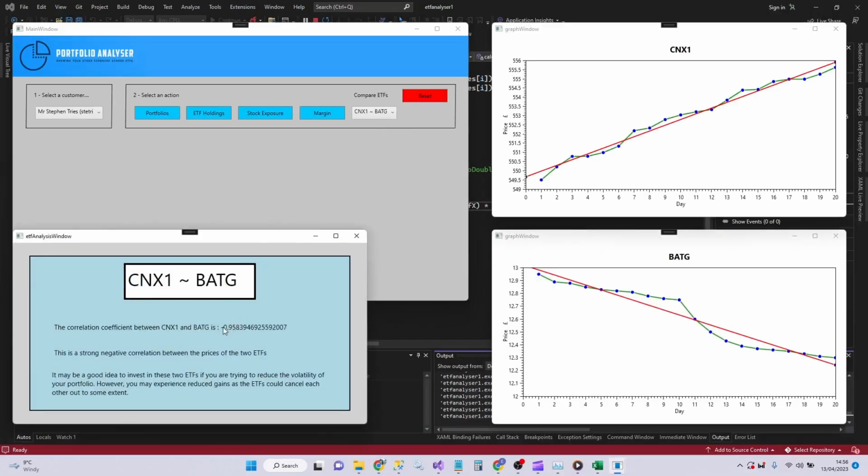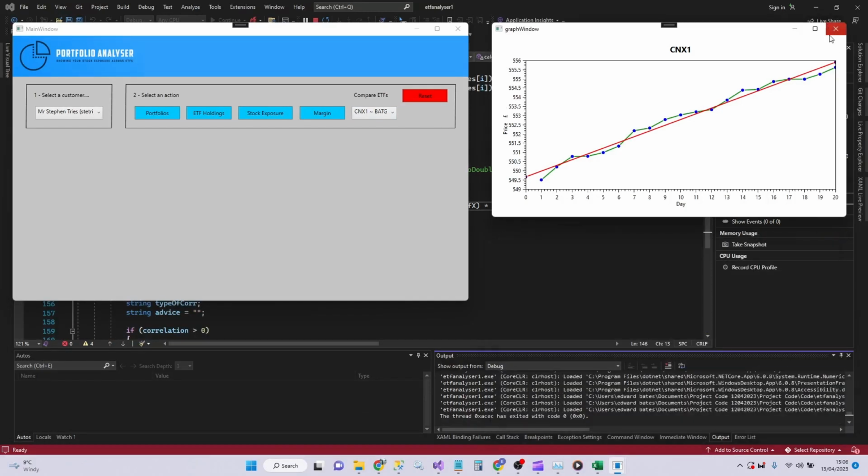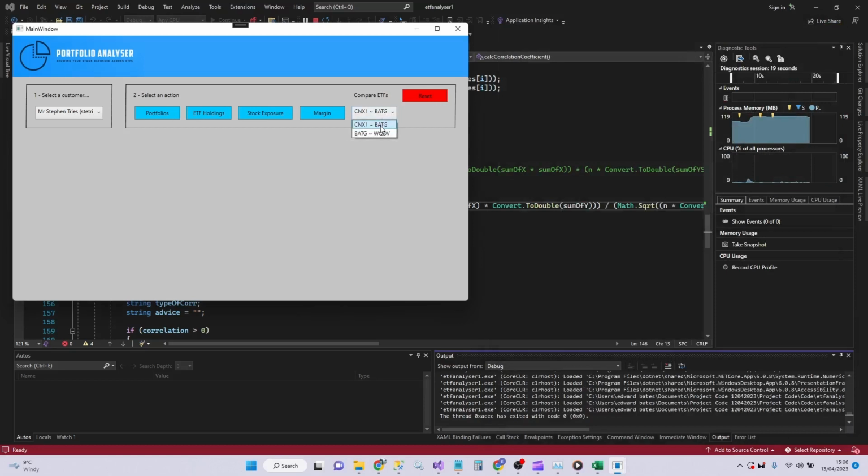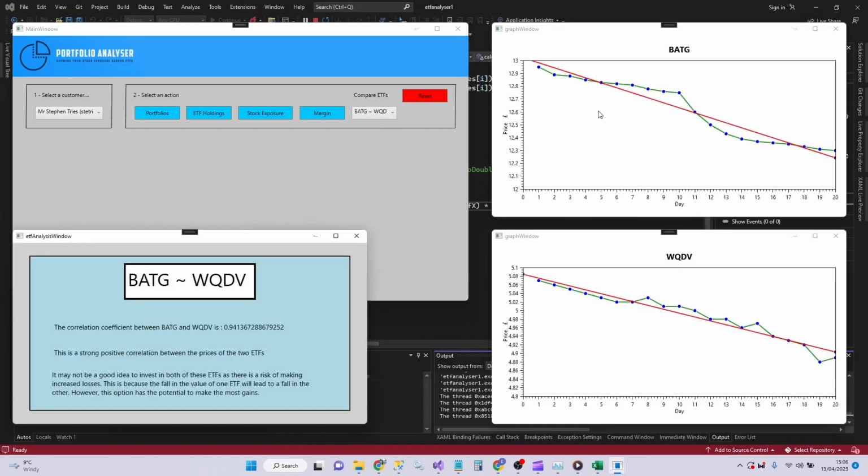And this is the value that can be seen down here in the analysis window, where the correlation coefficient between CNX1 and BATG is displayed. The user can now close down these windows and select the other ETF comparison option, in which the correct graphs are displayed for these ETFs and the correlation between these two ETFs is displayed, with different investment advice given as the value of the correlation is different.